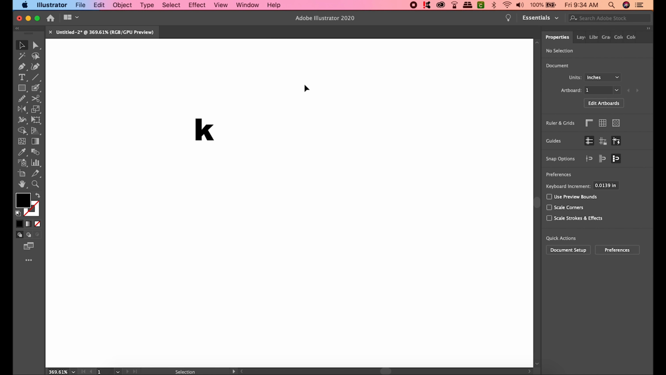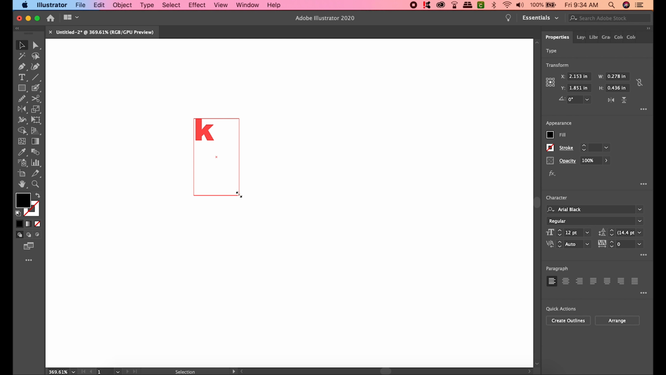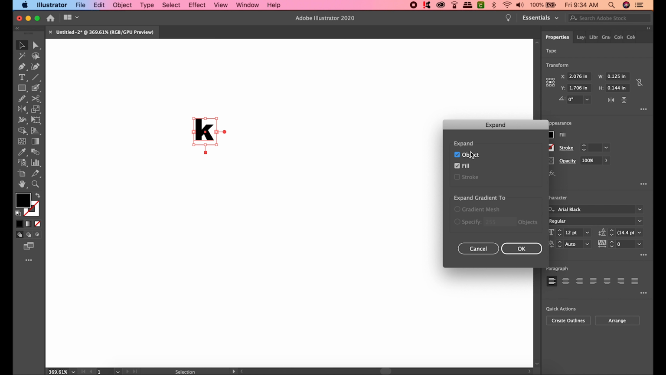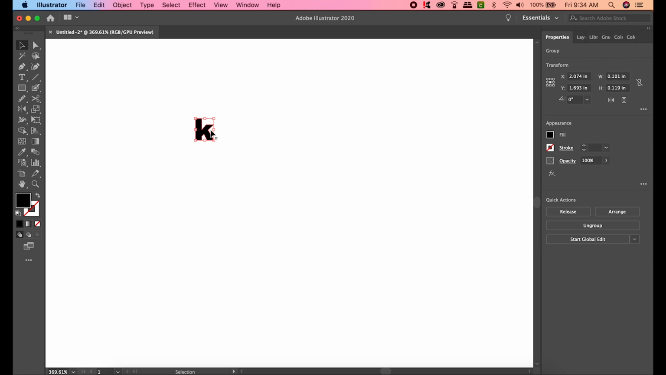So what we're going to do is I'm going to delete that other shape right there, and then we're going to go to Object, Expand. And you'll notice that it's going to have these options here. Object, the object is our K, and fill. That's the color, basically. That's what's the inside of it, the jelly. And we're going to hit OK. And you'll notice that it went from a text box to just a regular bounding box like we would have for the square right here. And that's how you would turn it into a shape.